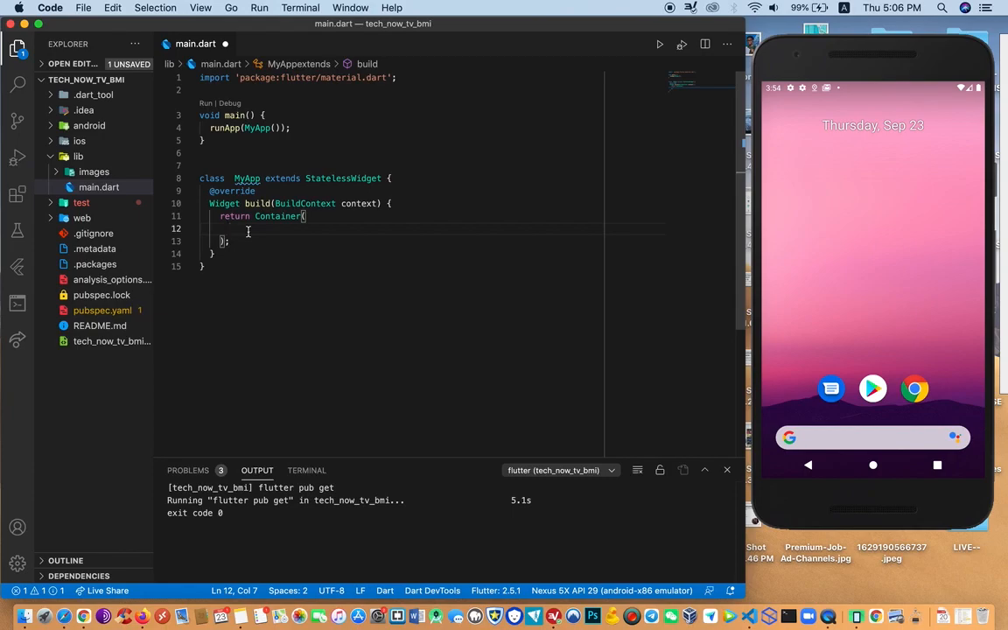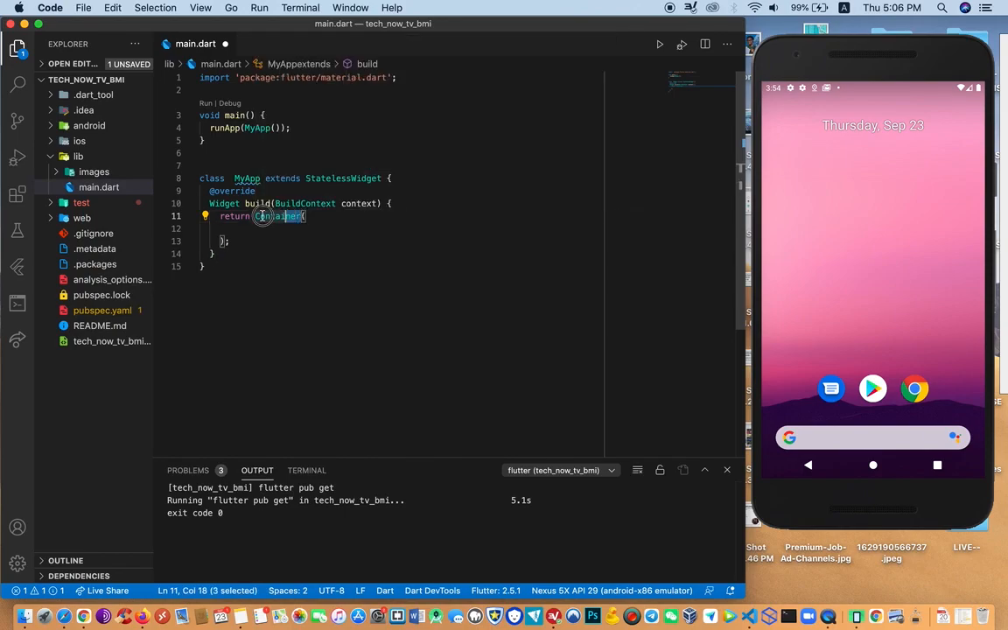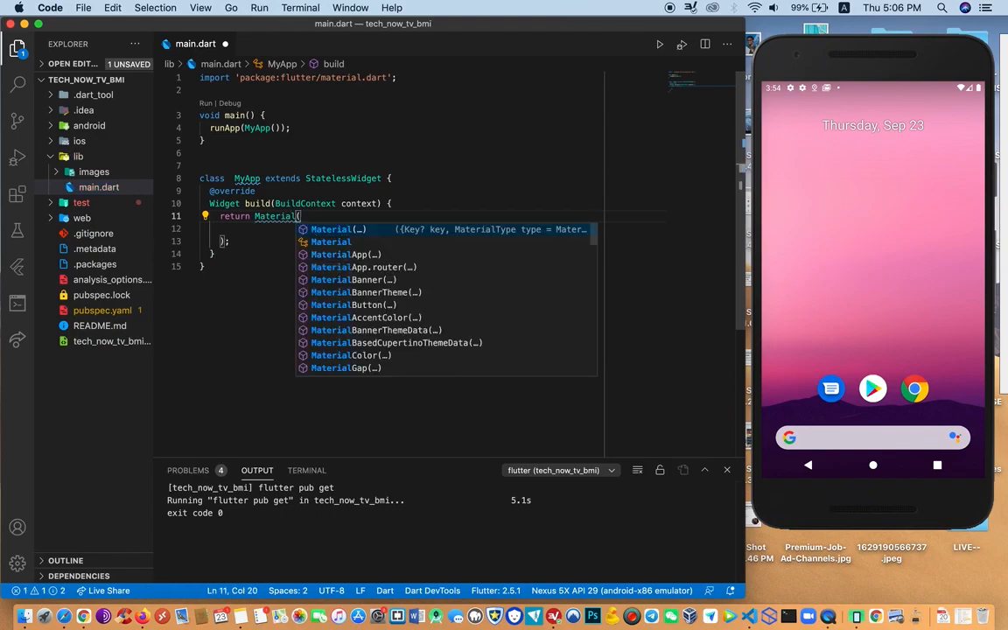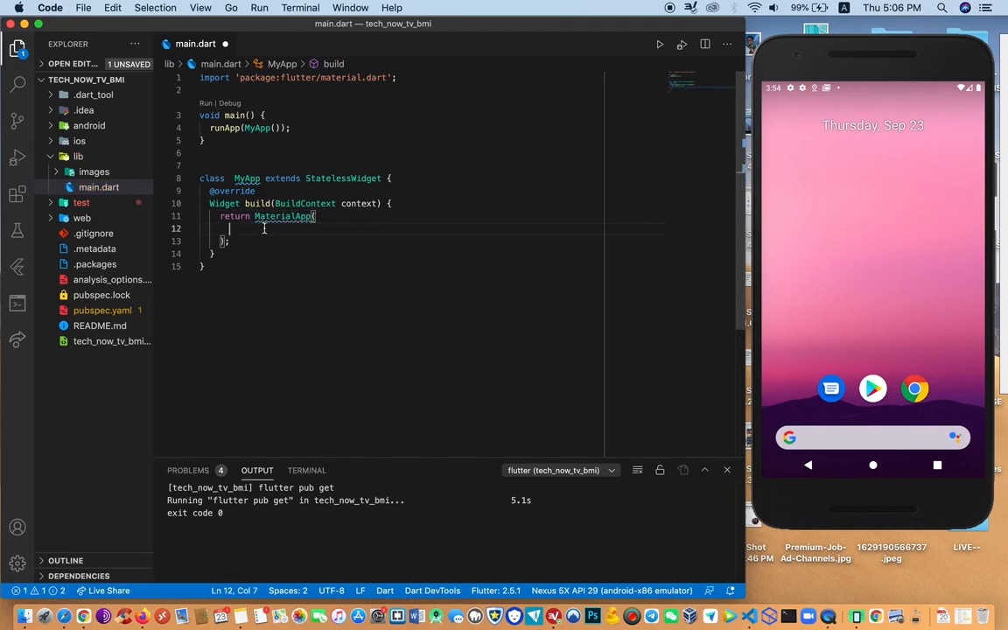Good. So inside my widget, let me return, instead of returning a container, I'm going to return a material what? Material app. Okay, just like this. Good. Returning material app. And the title of our application, this is not going to display on the screen, just in the code. So we say Tech Now TV BMI app, simple. Yeah, this is just the title.